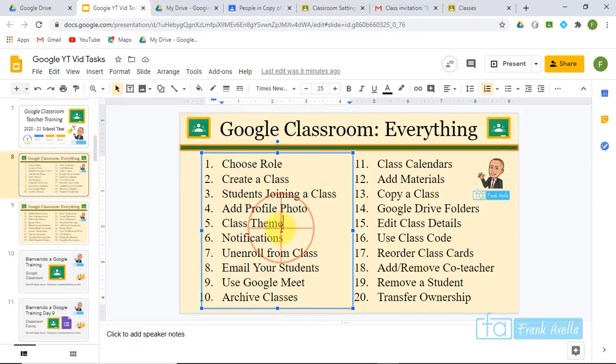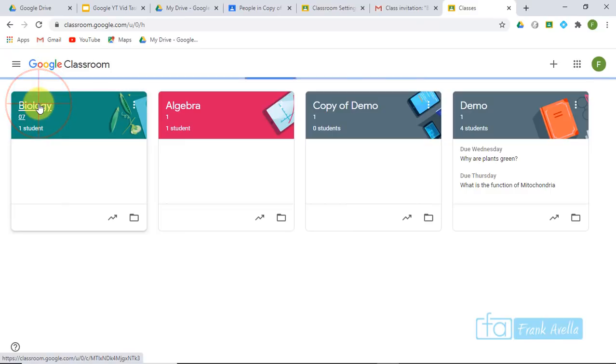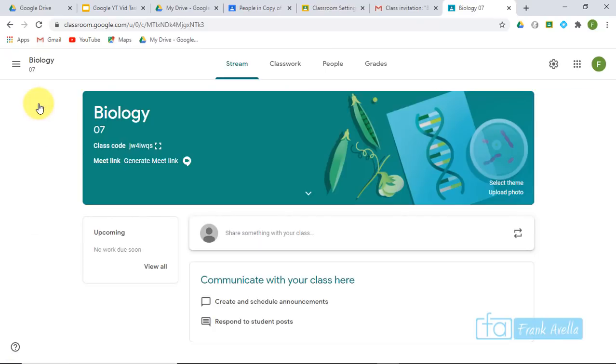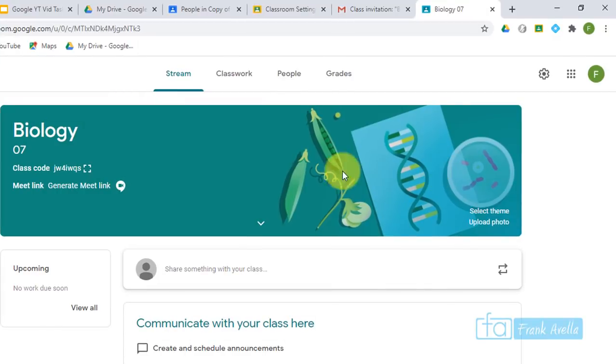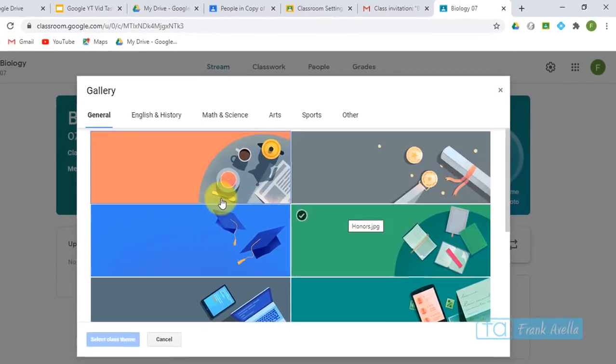Okay, next up is to change or edit to work with your class theme. So we're going to go back to the Google Classrooms. We just created this biology one. And if you want to change your class theme, this is your theme right here, basically. Okay. If you see here, Google recognizes that you use the word biology, so they give you a science background one already. However, you can change it and they have other ones for you here.